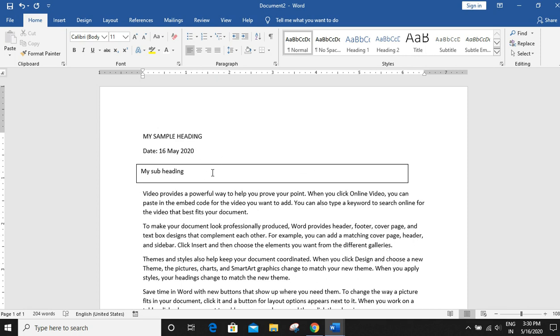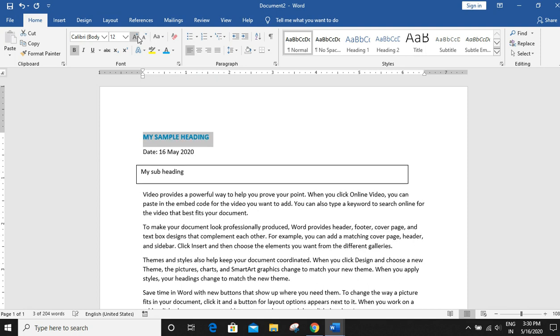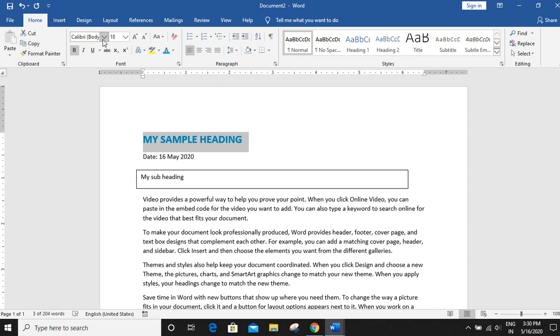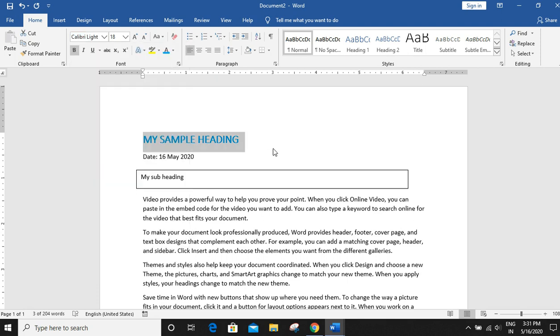A very simple format over here. So I'm going to make this bold, then change this color to maybe sky blue. Increase the size. Then it's very important that once you do that, you go over here and make this Calibri Light, because this is a heading, so you need to say that this is a heading. And I'm going to change this one to this thing.